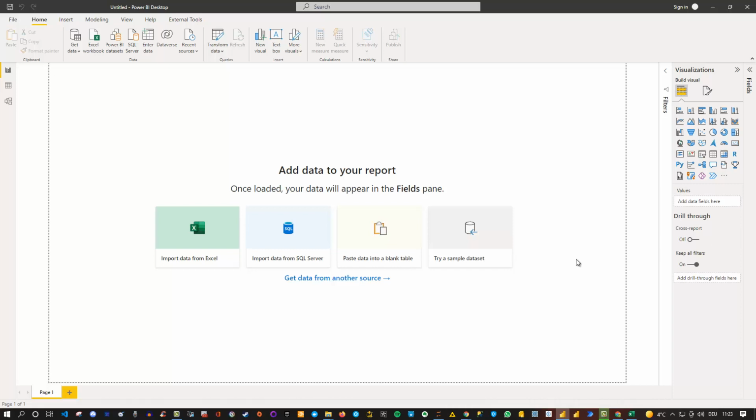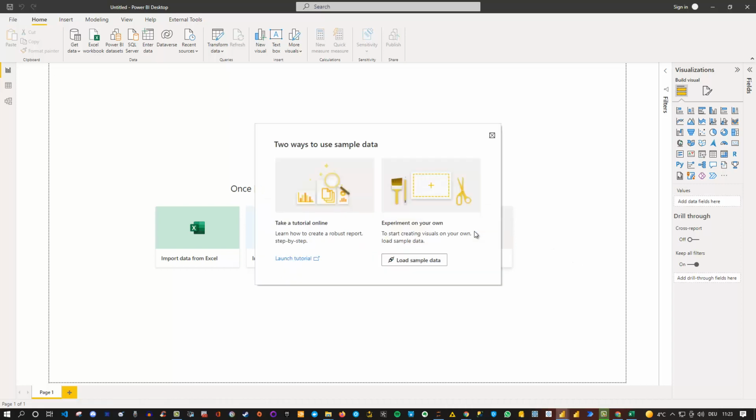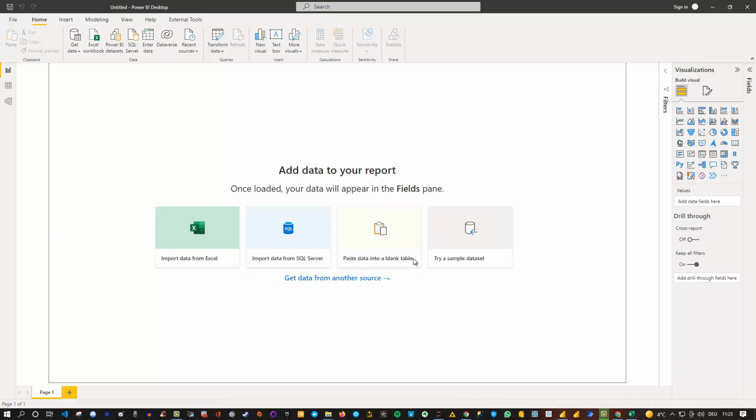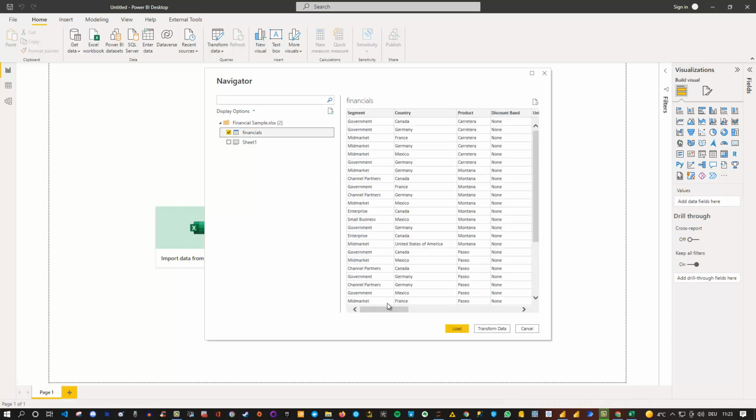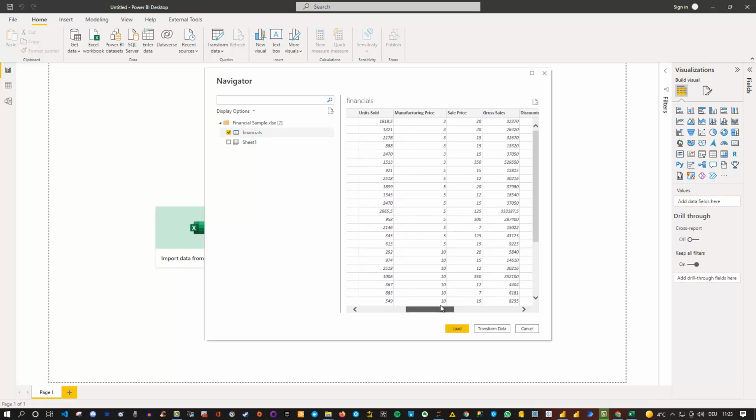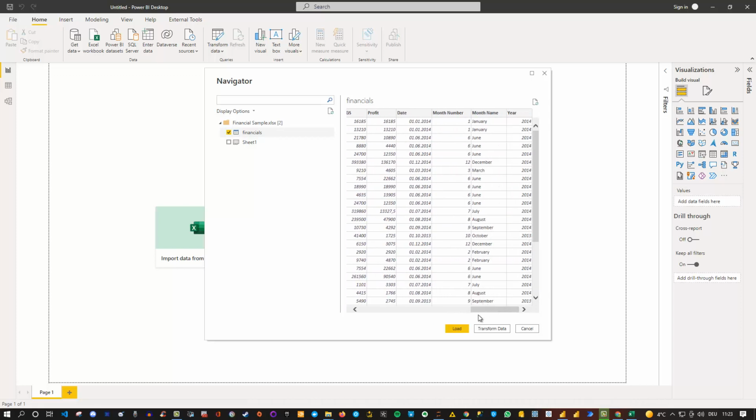So meaning if you go to try data sample and click here, then you can load a sample data, click here. And if you do this, then you get this financial sheet, which you can simply tick either the sheet or the table. If I go with the table, I can see what the data looks like. So I got a segment, country, product, and a few information about that. And I can load that quite easily, clicking on the load option here, and then I can start visualizing something.